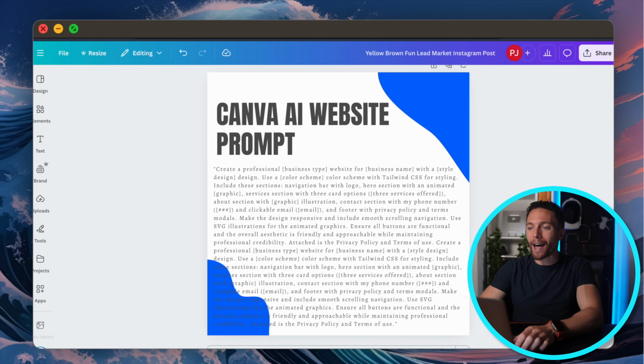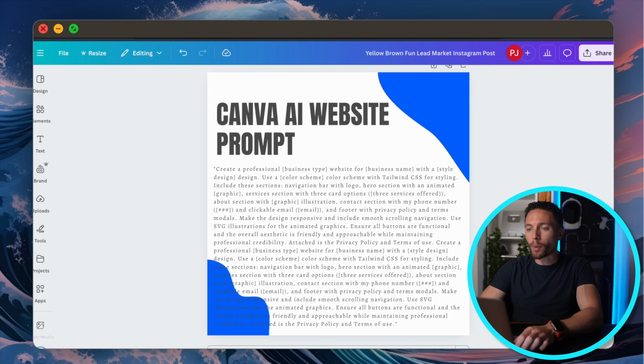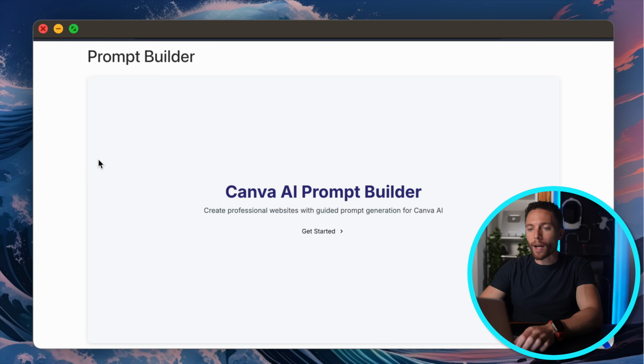So what I did was I actually created for you an entire prompt builder. This is a website you can go onto and you'll just answer all these questions and it'll output a complete prompt that we can then use for Canva AI. So let me show you how this works.